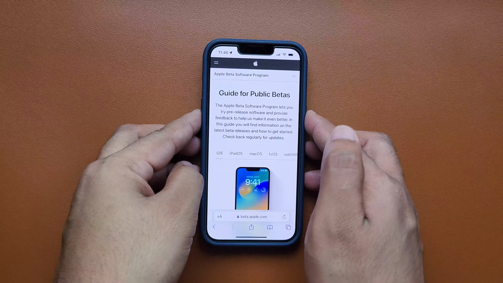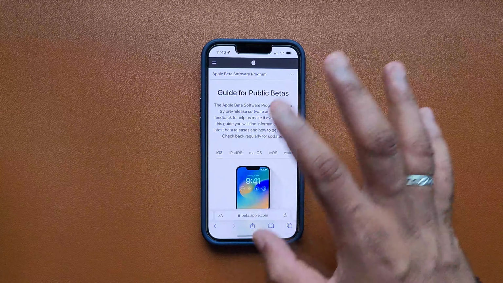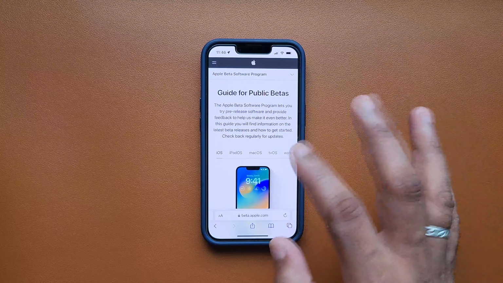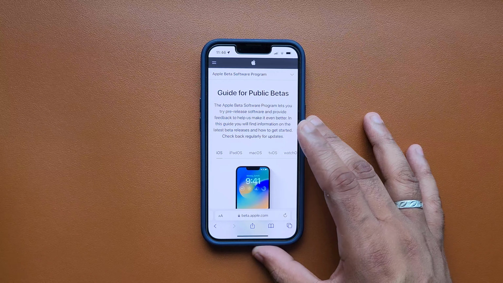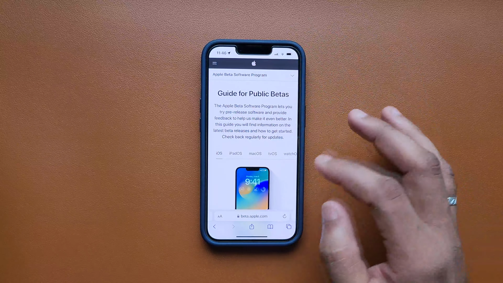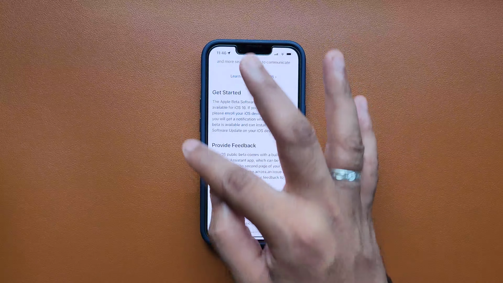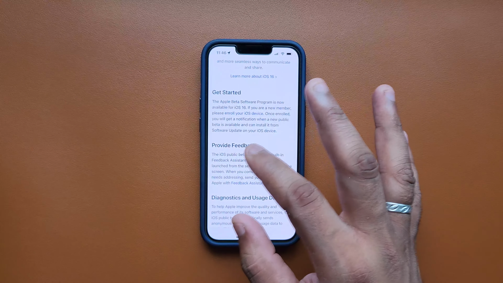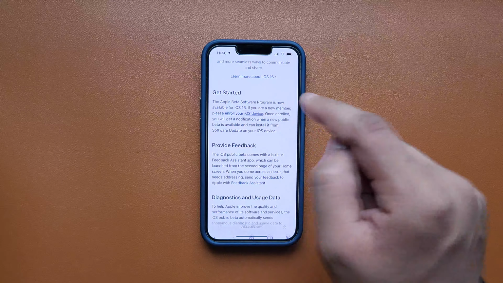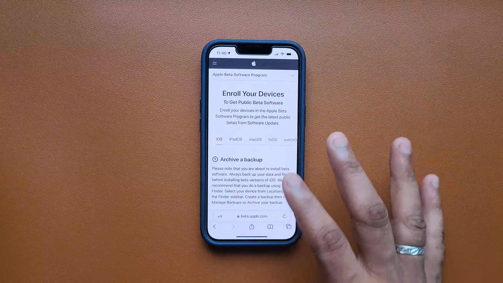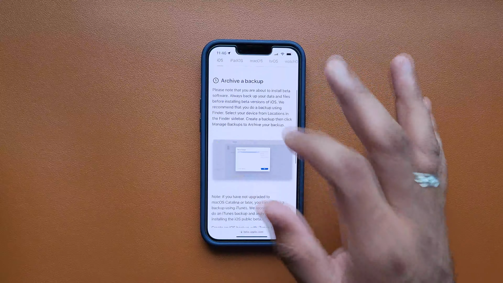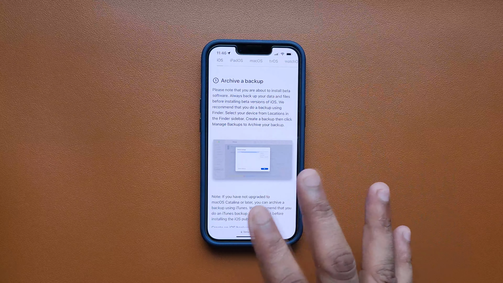Okay, so this took some time to load. As you can see, this is where the guide for the public beta is. Again, I'll suggest that you read whatever is written over here. And when you go down, this is the learn more section, and this is the section which you need to look at: enroll your iOS device. When you click on it, you will get into another page where it will tell you to archive a backup. It is really important, guys.